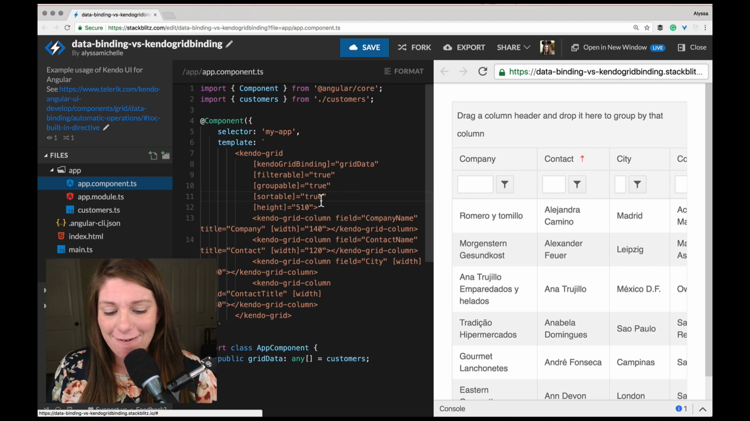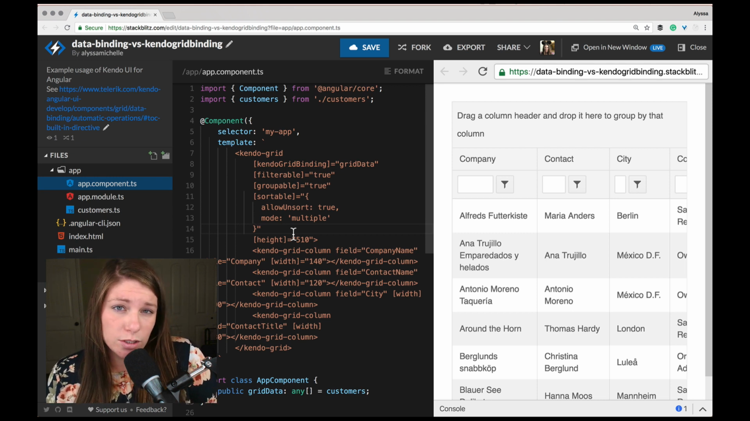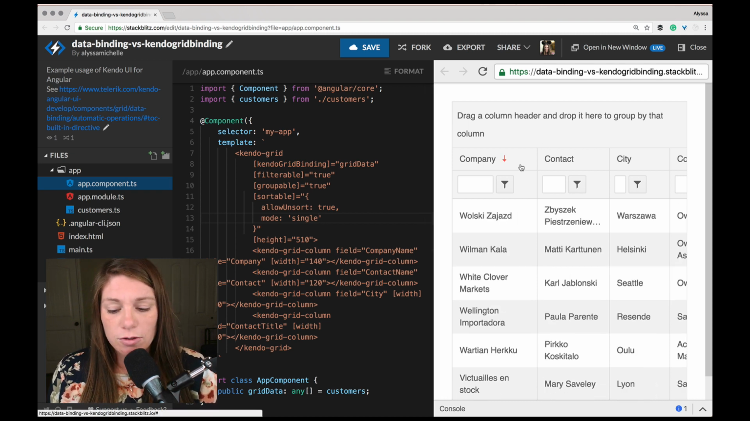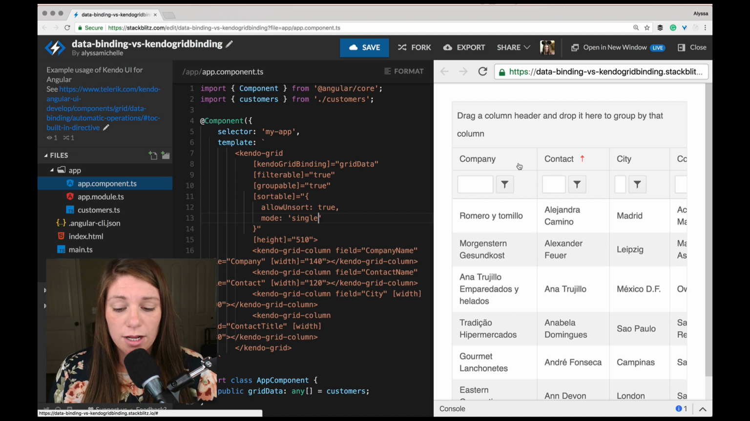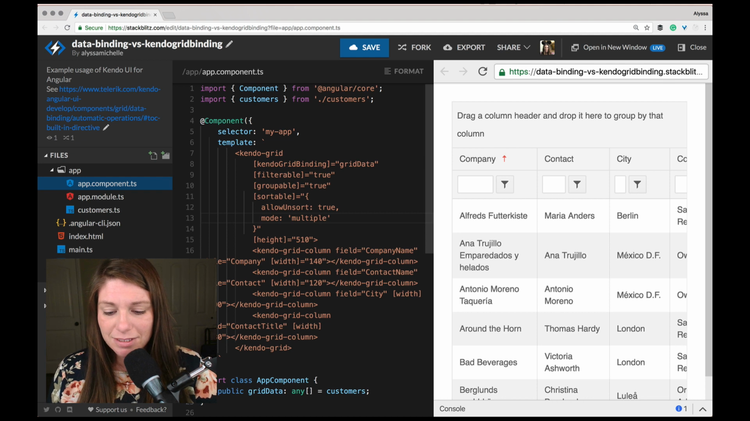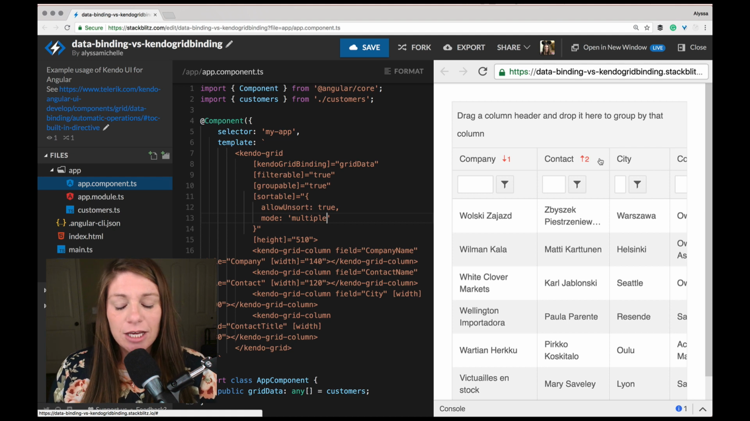But we have multiple options. So instead of passing a Boolean to sortable, you could pass an object where you say things like allowUnsort, which we're setting to true, and then mode of multiple. So single, if we change it back to single, that was just what we were doing by default. If I click on contact, company stops sorting. If I click on company, contact stops sorting. But if we go back to multiple, and we click on company, reverse order, and now contact, you're now sorting by both columns. So it's very, very cool.